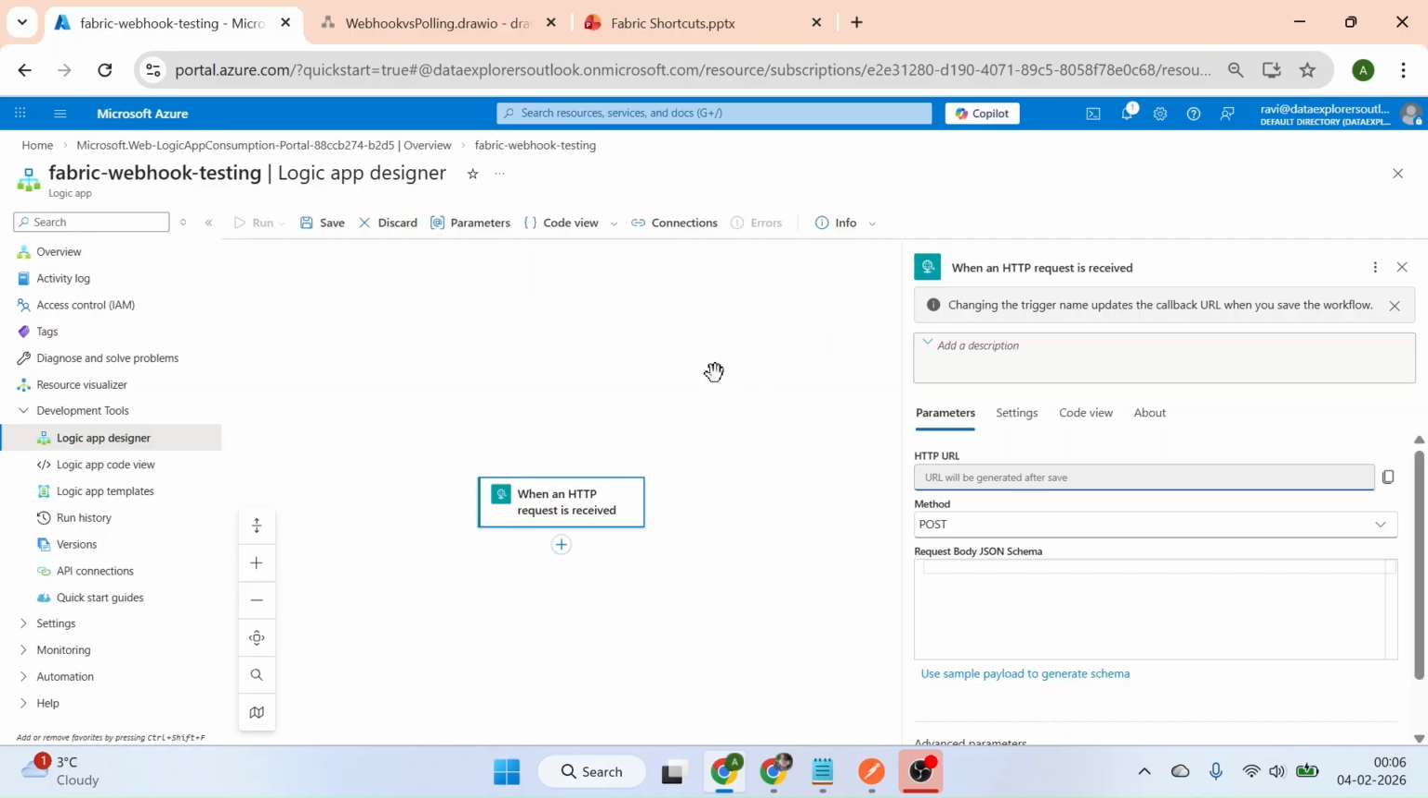But one key thing I want to mention here is if you change this name later on, then the URL also change. So if you want to give a different name, suppose I want to say receipt from Fabric pipeline, then you make the change in the beginning only. Otherwise, if you change later, the URL also will change and you will see failures.